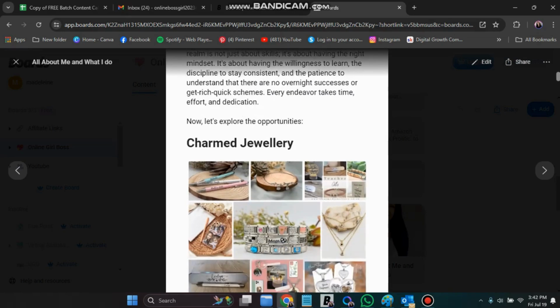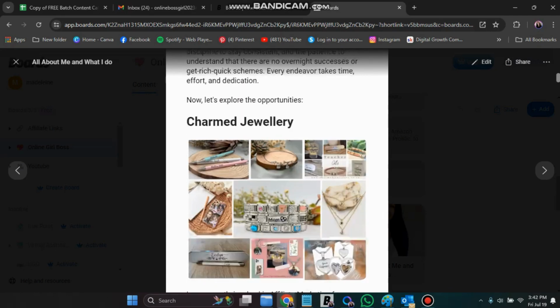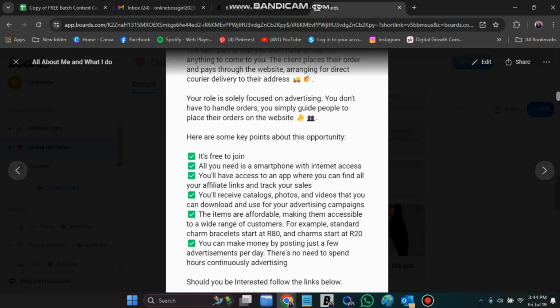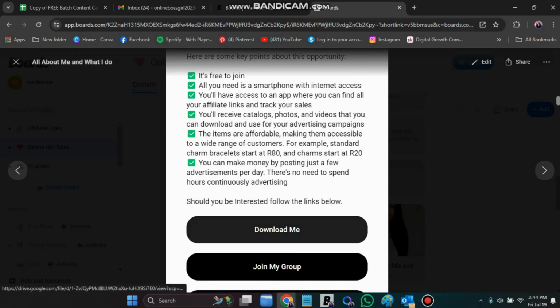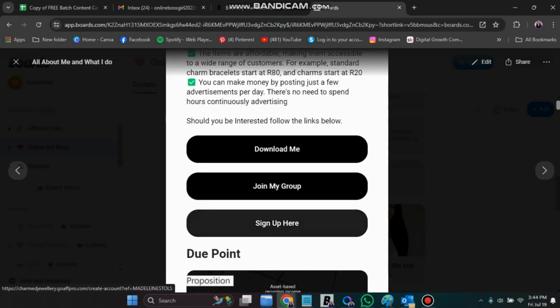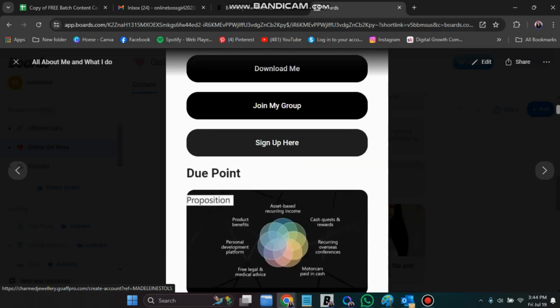So here's what I do. I did charm jewelry at this stage. So I explained what it's all about, and it's free to join. Then you can say download. You can put download links in here. You can put links to your WhatsApp group, or you can put a sign up link there. That was because I'm an affiliate for them as well.